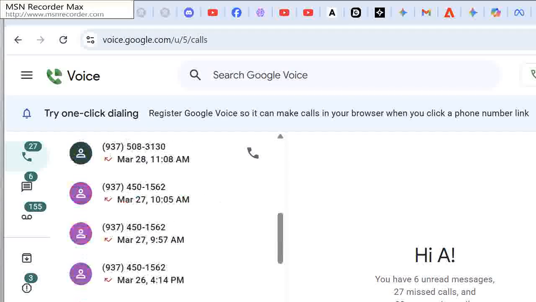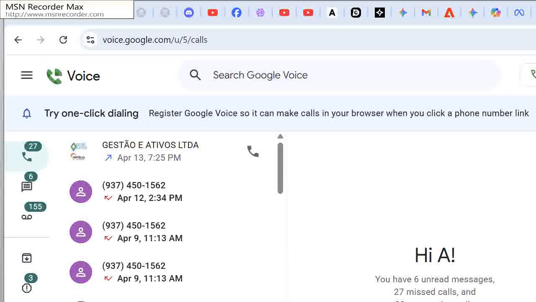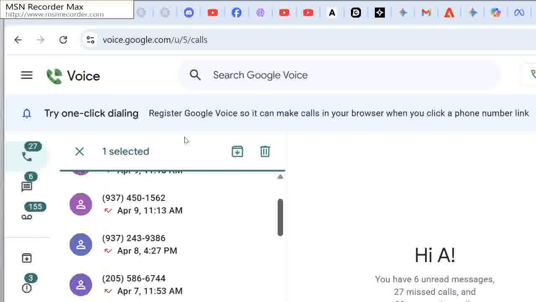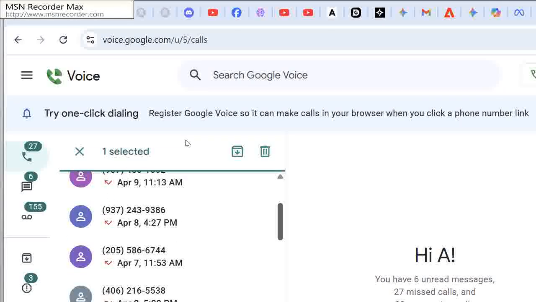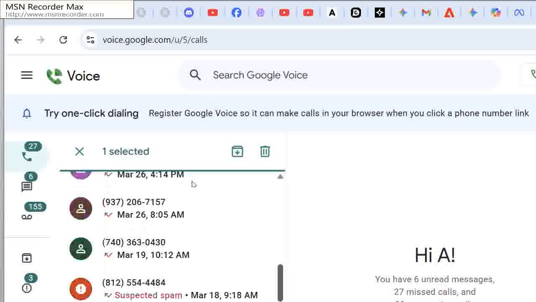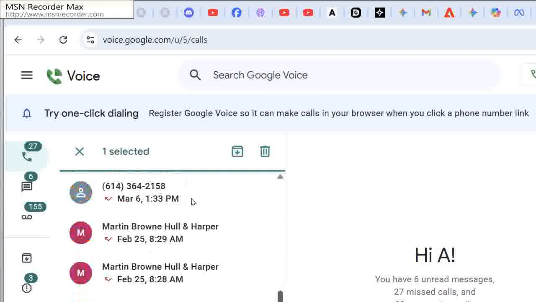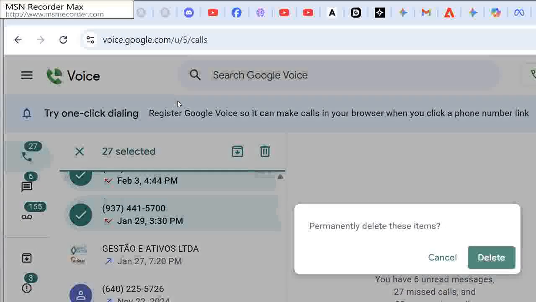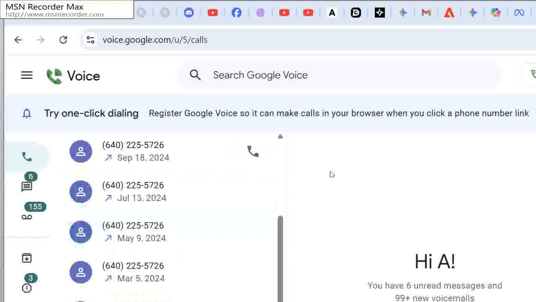Then I got a few more junk mail here that I want to delete. Shift. Shift and delete all of these. Delete some more junk mail.